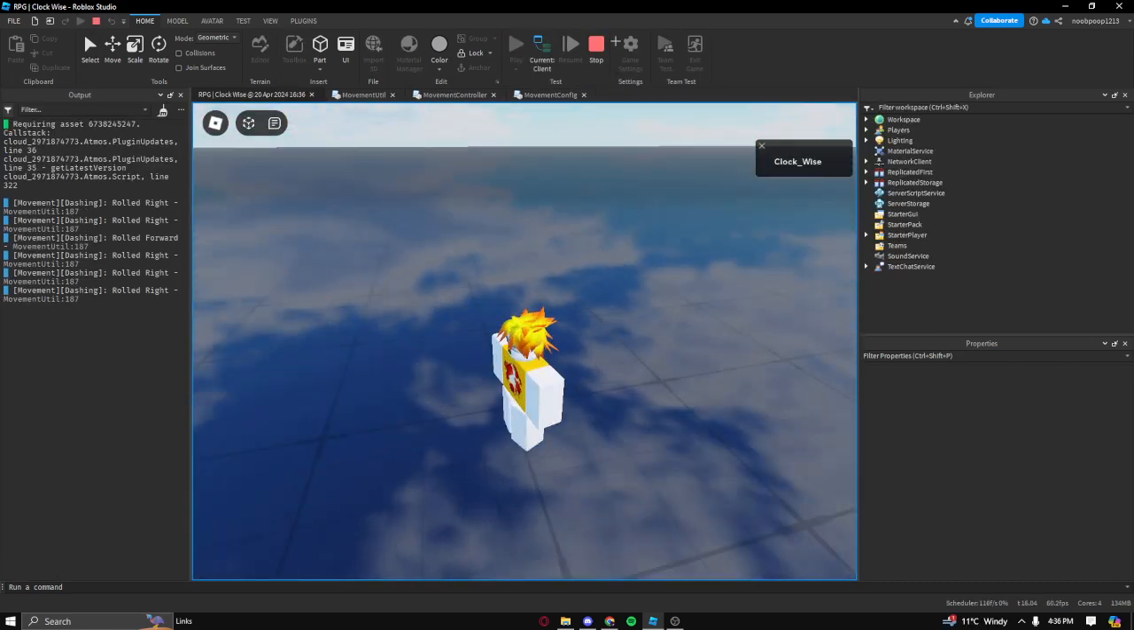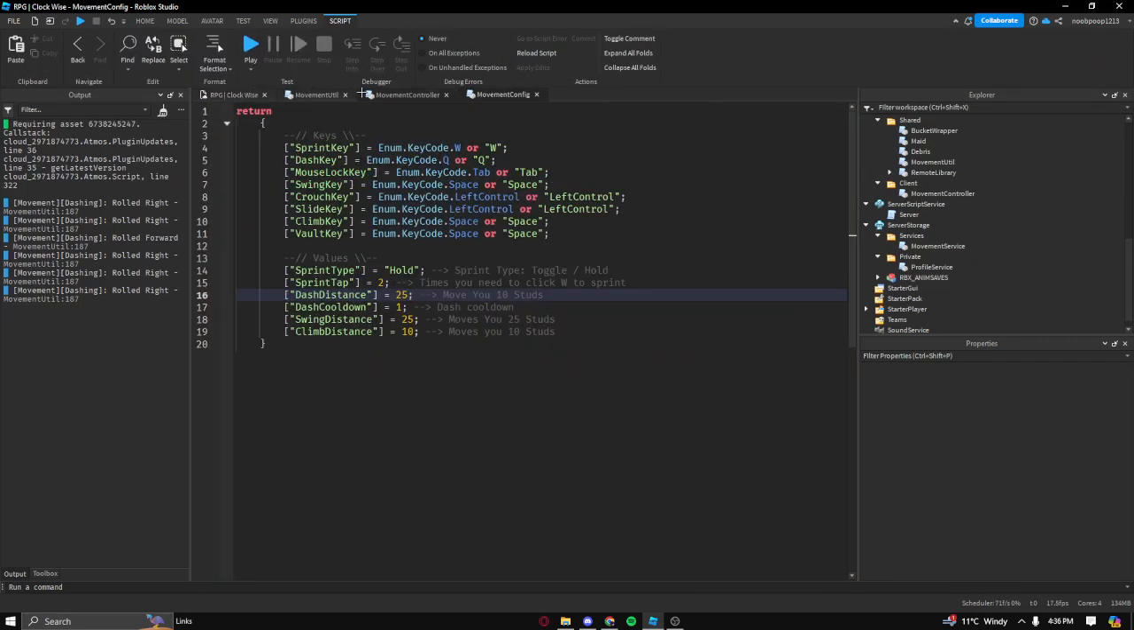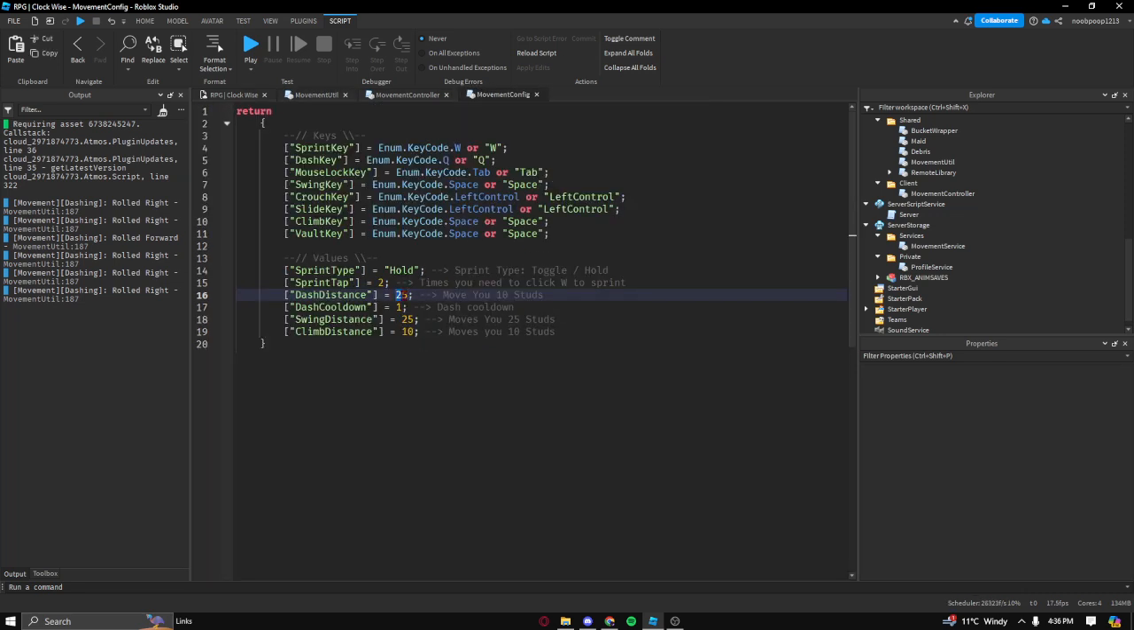Okay, so I fixed it. Literally all you gotta do is just increase, all I did was increase the max force to 100,000. Pretty easy. You can also, it's really small amount, so I might make it like 45.